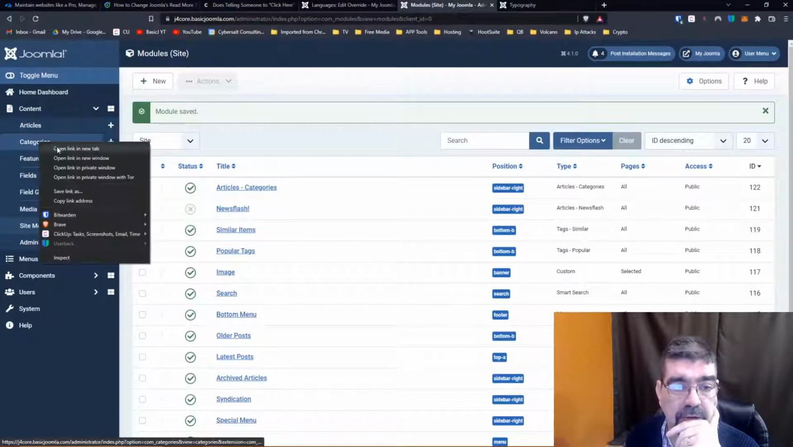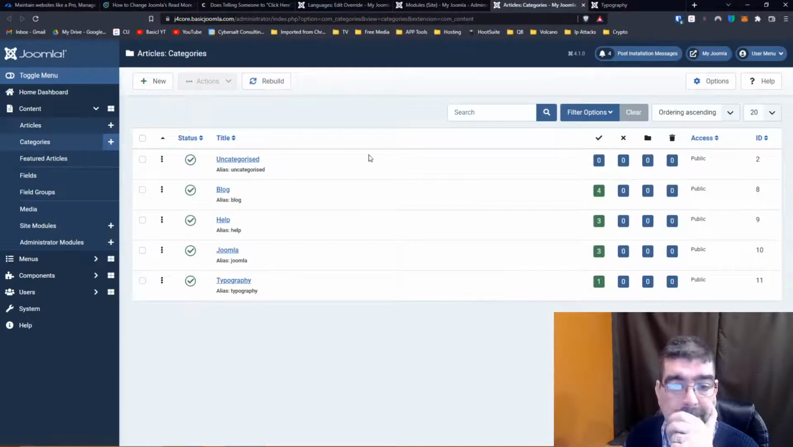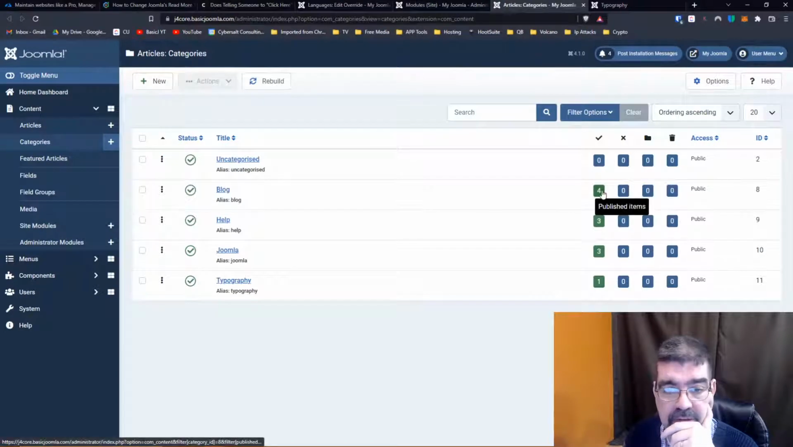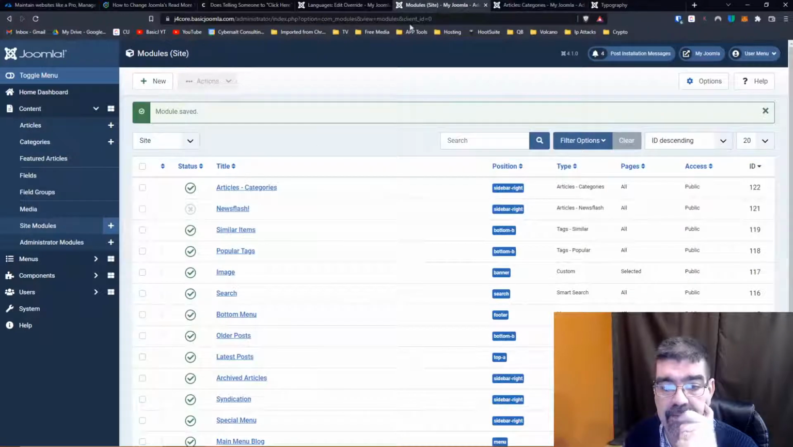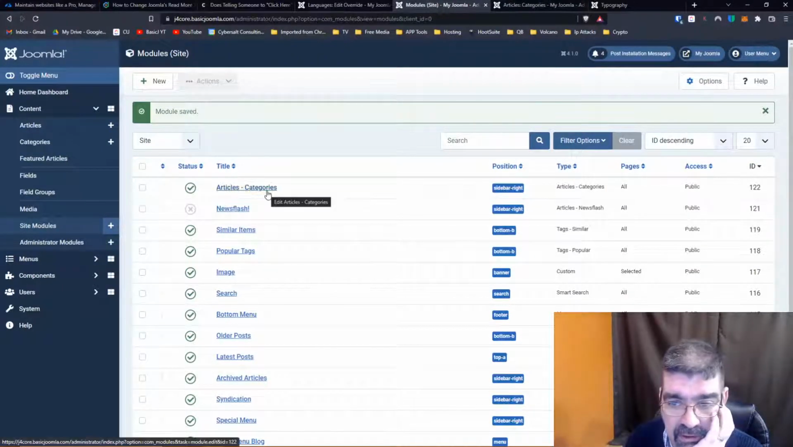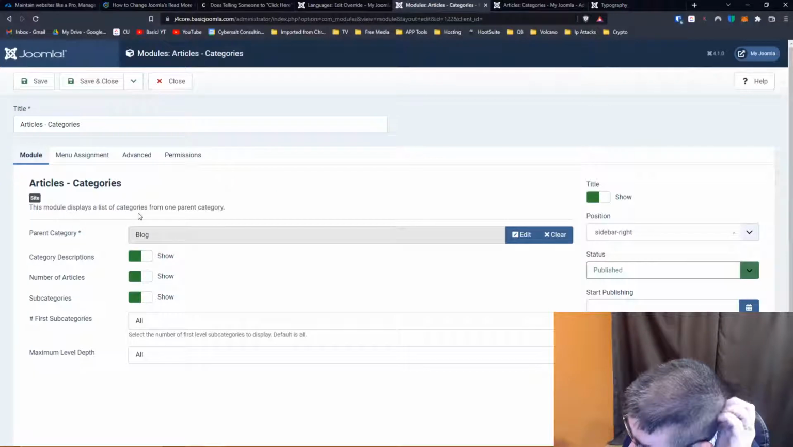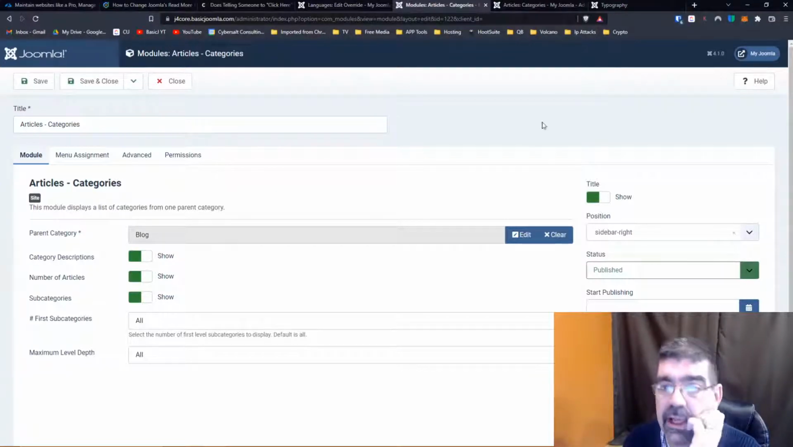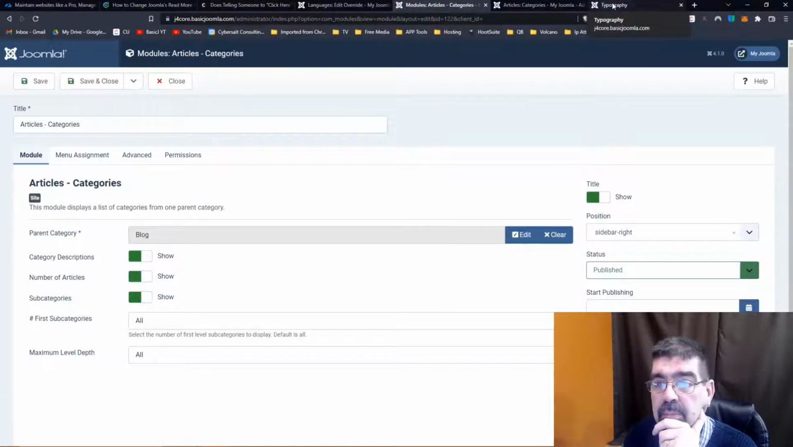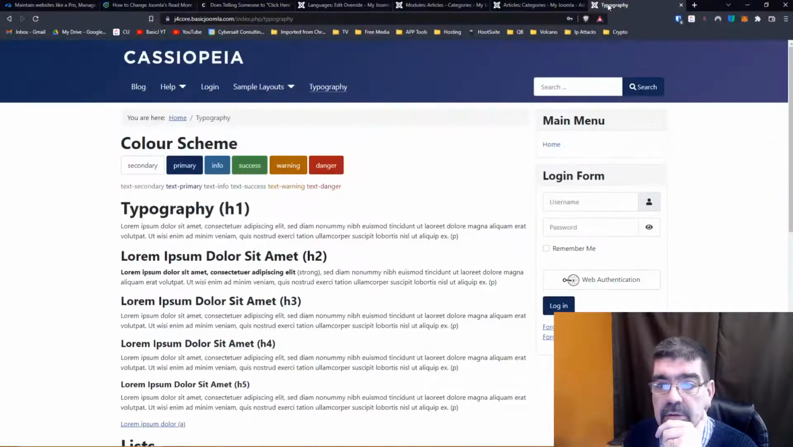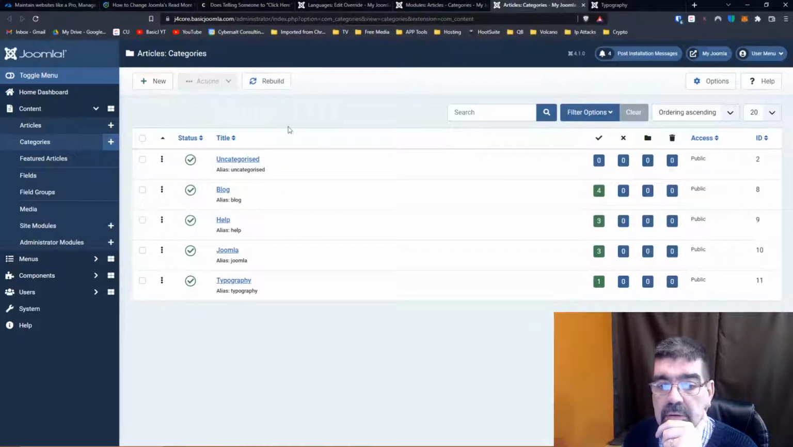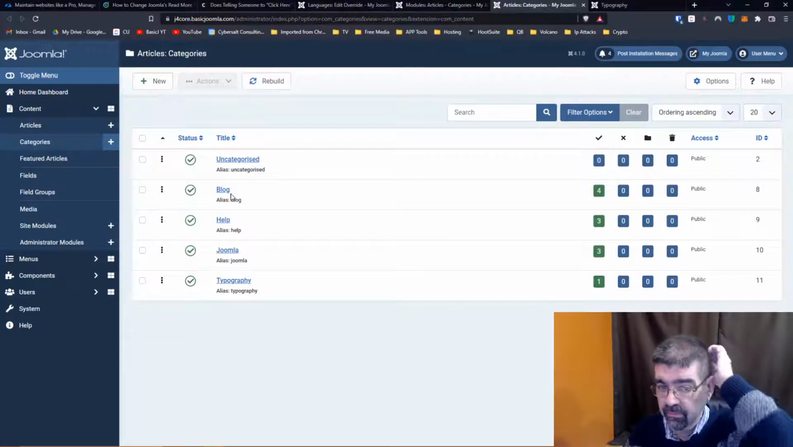Let's go to categories. Blog has 4 articles in it. Joomla has 3. Let's see what we're missing here. Articles, categories. Oh, this module displays a list of categories from one parent category. And of course, in blog, there are no subcategories.